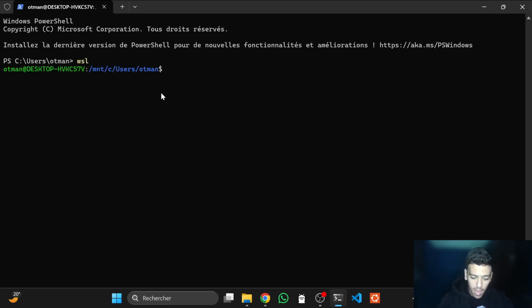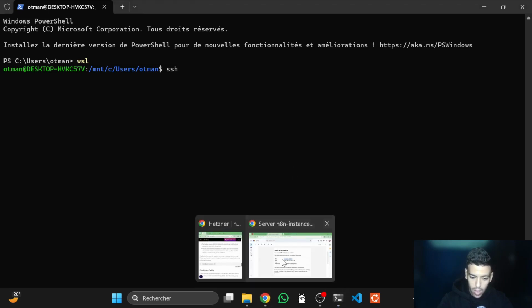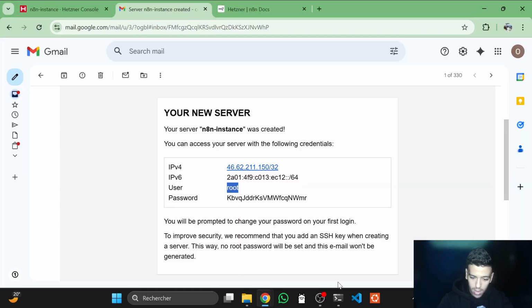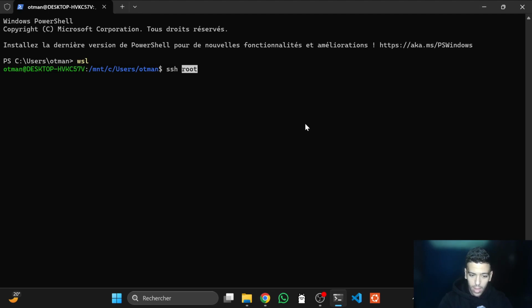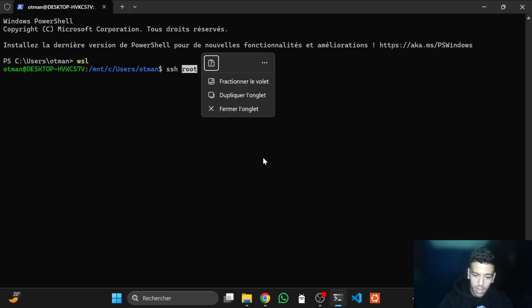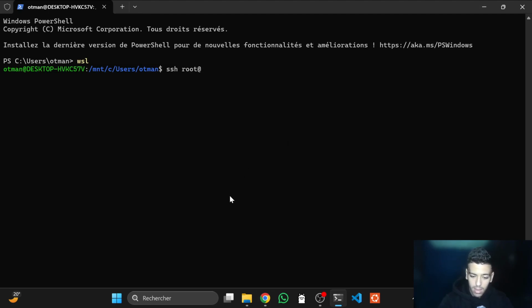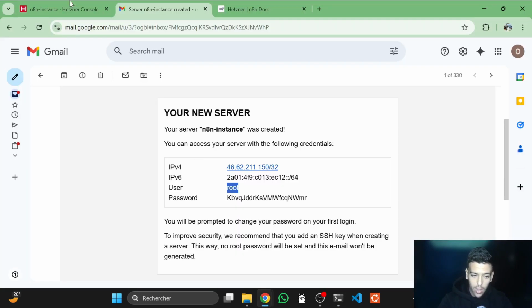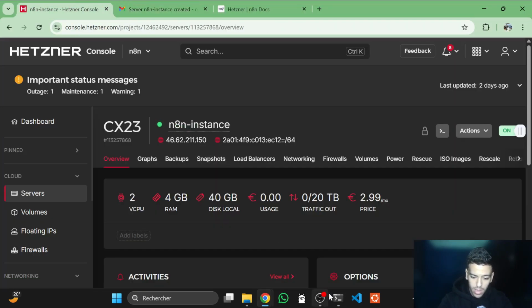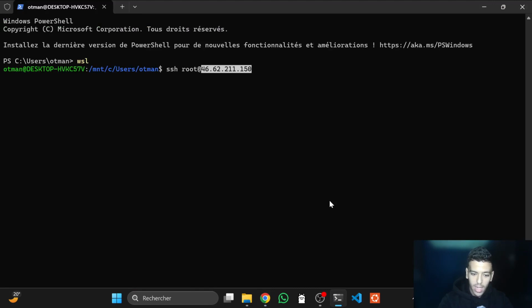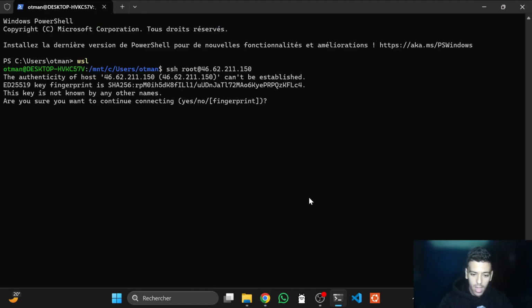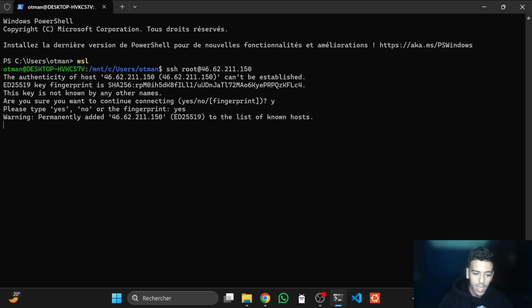Now type the following command: SSH, then the username, which you will find here, which is root. Okay, just paste it. Then at the IP address of the server, just copy this, paste it, and hit enter. Next, they will ask you, are you sure you want to continue connecting? Type yes. Now you will need the password.